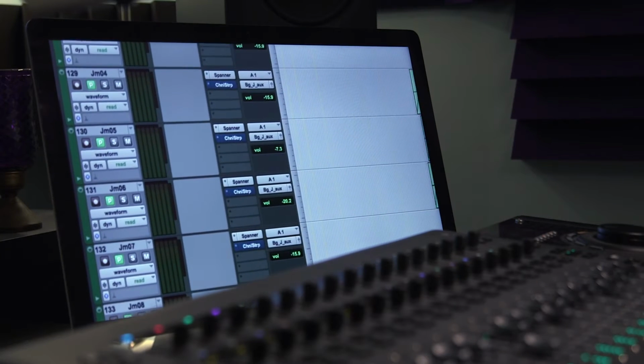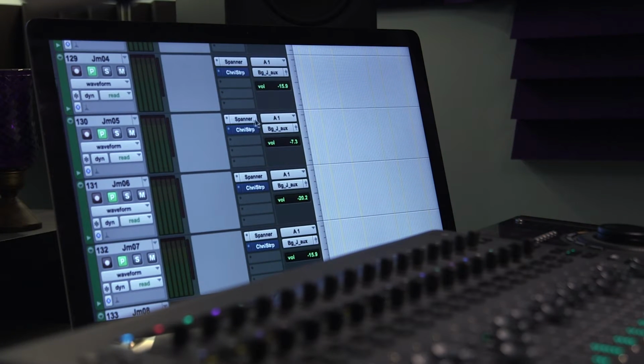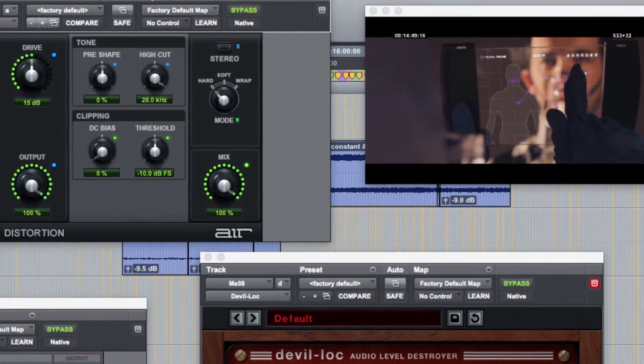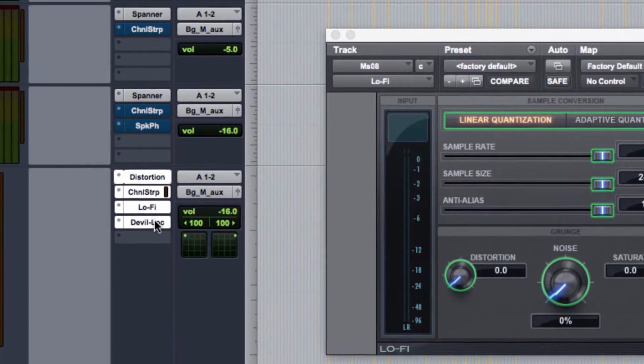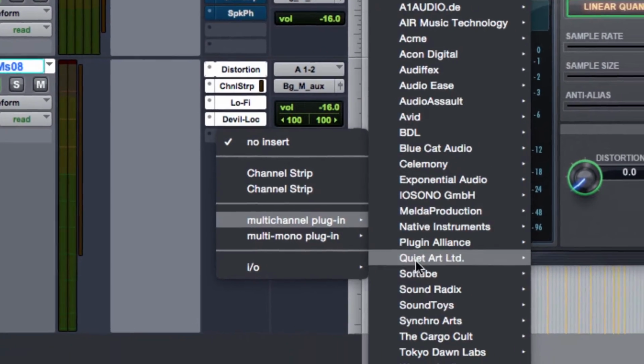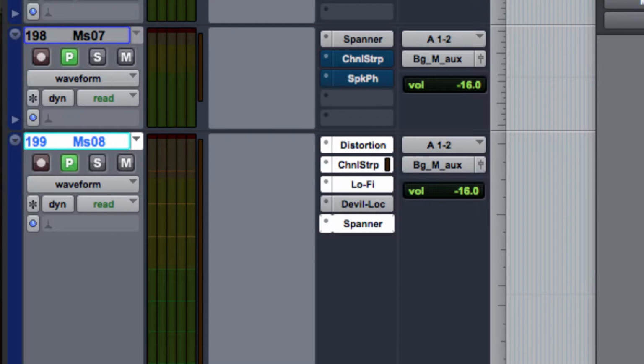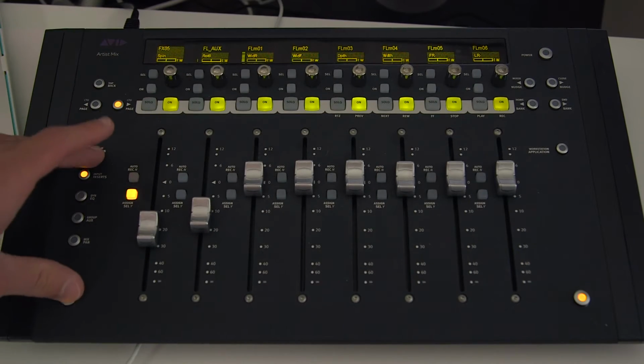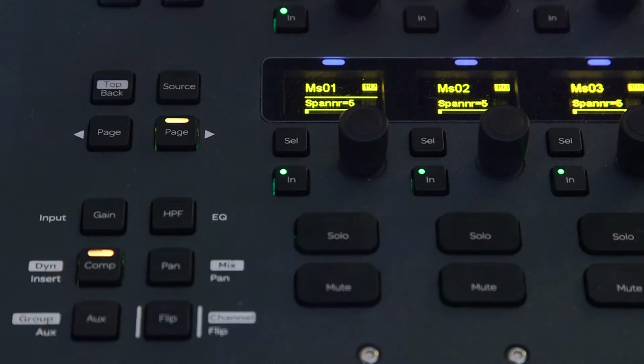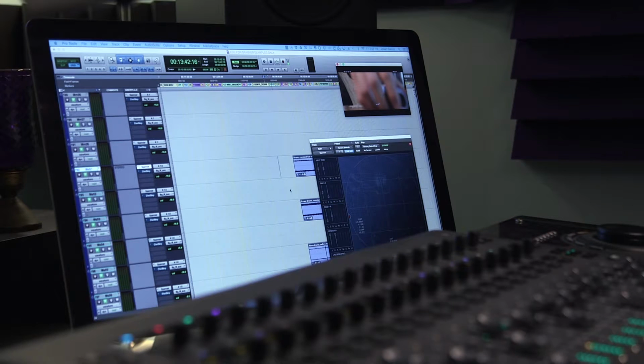Scrolling down the session, you'll see countless instances of Spanner instantiated. To use Spanner, simply insert it onto your insert chain. To be most CPU efficient, insert Spanner after any processing in the chain. I do typically allocate the first slot for Spanner. Yes, it can lead to some CPU waste, but the trade-off for me comes in quicker access to Spanner from my artist mix or my Avid S3.